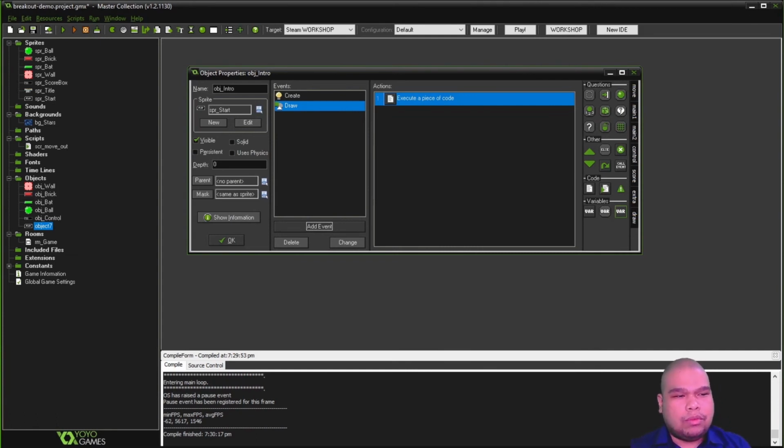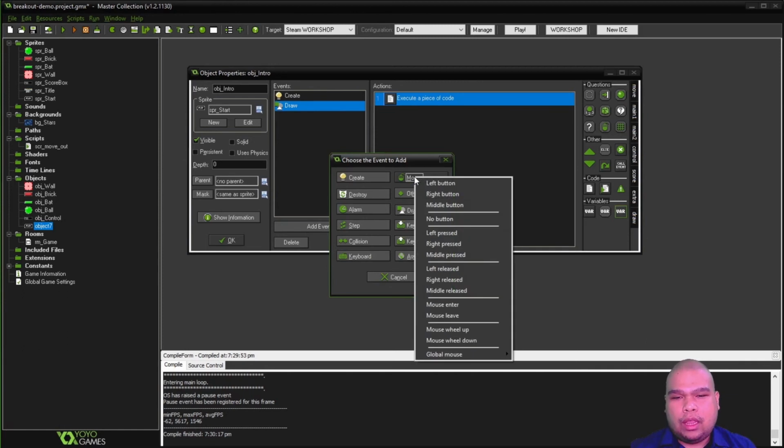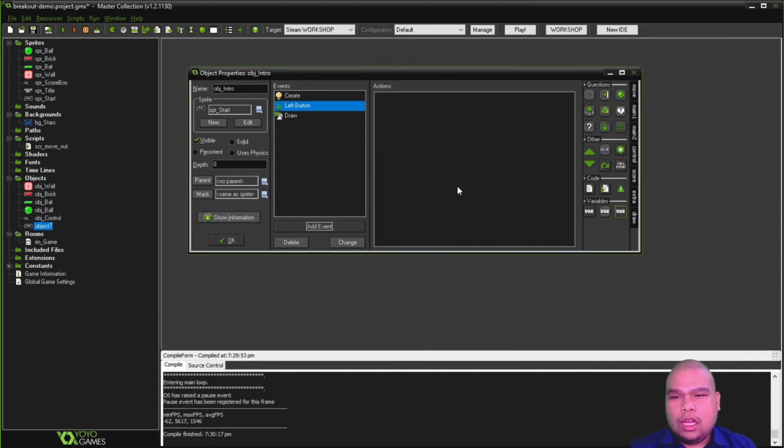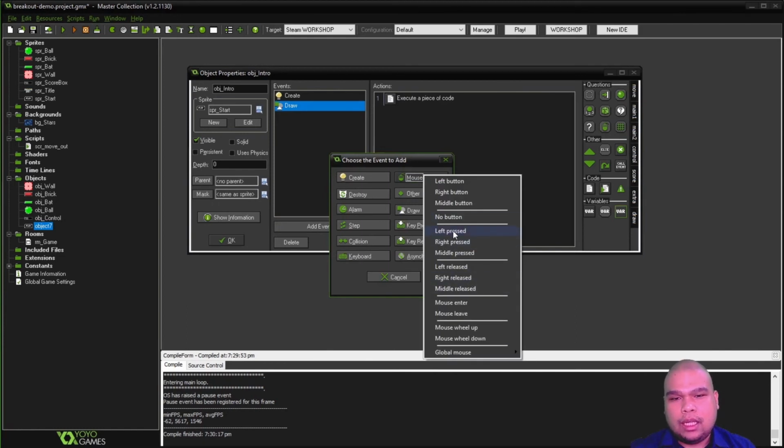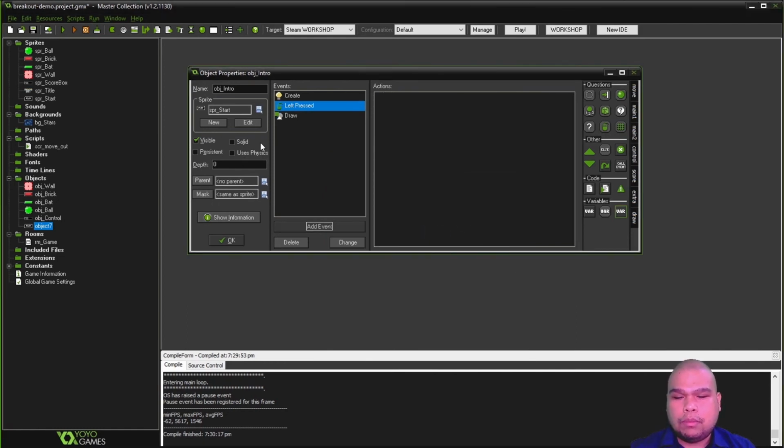Then the next thing that we'll be doing is adding a mouse event. We'll be using a left press. You can see we've loaded the image start, meaning this object should be clickable. So that will be the event that we'll be using. Let's update that: delete this one, and we'll be adding left pressed as the event. Once the button is pressed, we'll be executing something.